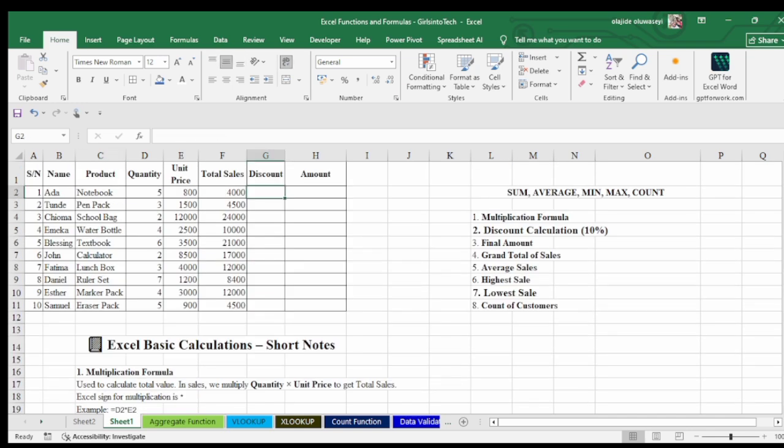So for the percentage, is there a formula for percentage in Excel? You see that we don't have a formula for percentage, so we make use of the normal percentage sign on our keyboard, which is equals to F2 multiplied by 10%. We still make use of our product here, by 10 and the percentage sign on the keyboard. That gives you that. So that is the discount price. Do you get that?